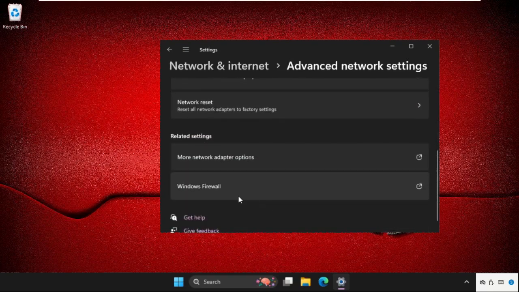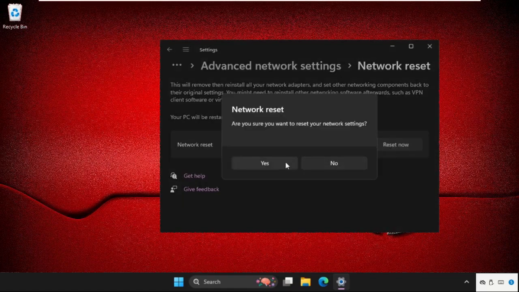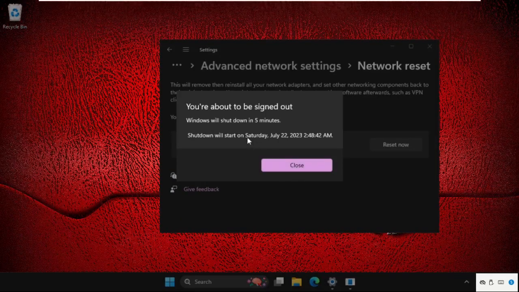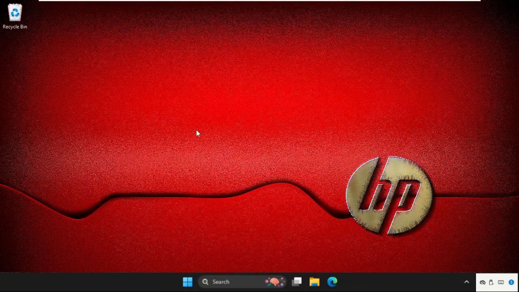Again, go to the network reset and click on reset now. Select S and the Windows will shut down in 5 minutes. Before the shutdown process, we have to do some steps.